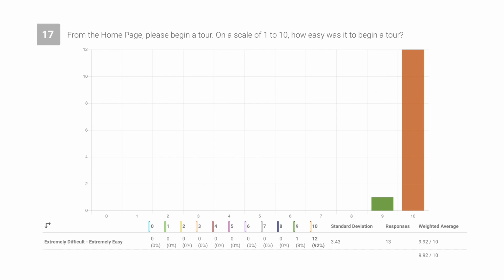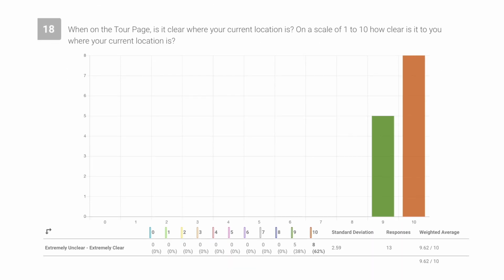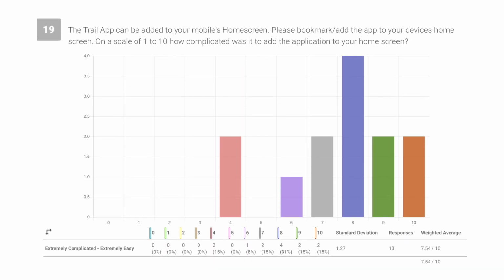Beginning a tour was evidently an extremely easy process. Users also found it extremely clear where their current location was. The most negative response was yielded when users were asked to add the application to their device's home screen. It is no coincidence that the more negative responses are those with iOS devices. This is because iOS does not have an automatic install prompt, whereas Android does.